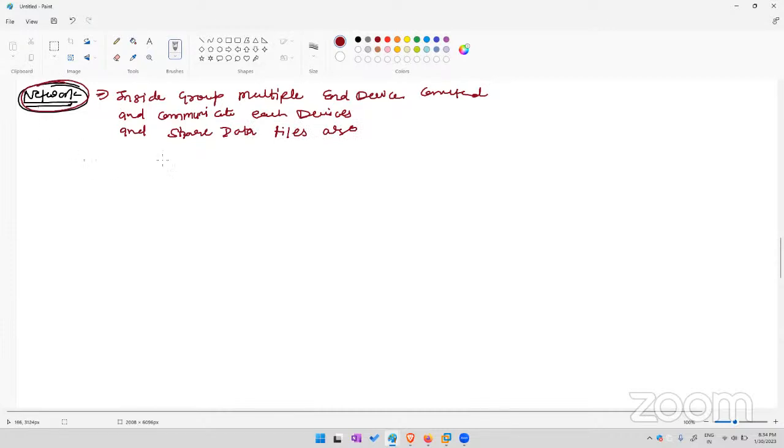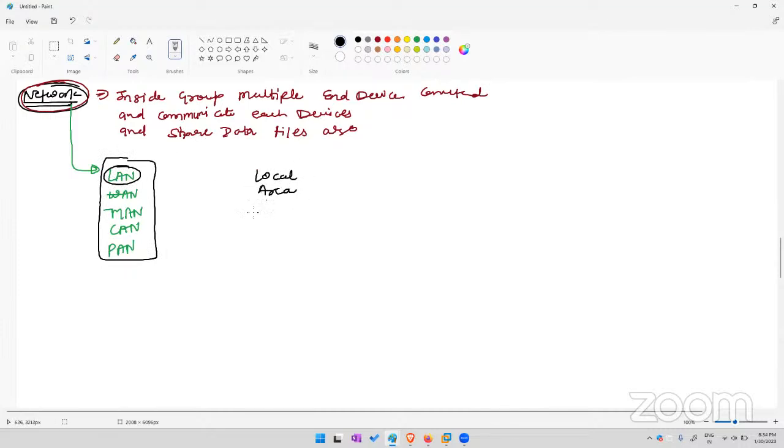Network means a group. So in networks, we get different types. Sometimes we get a LAN, sometimes a WAN, sometimes a MAN, sometimes a CAN, sometimes a PAN also. Okay. Why do we get different types of network? So LAN means local area network. For example, this one is your box.